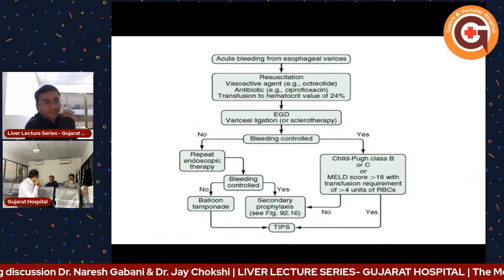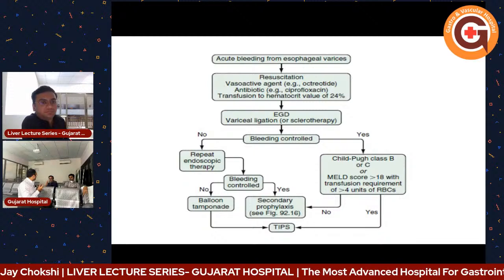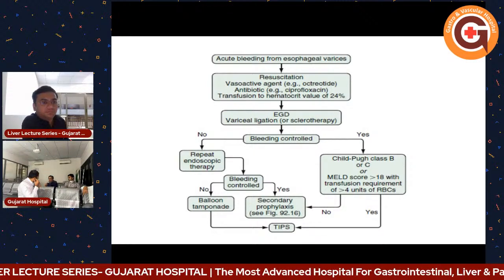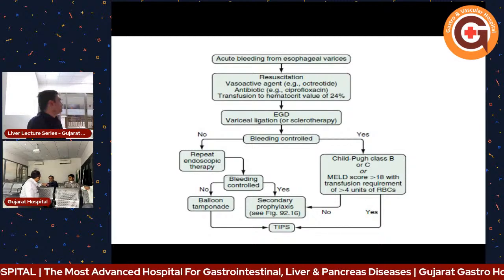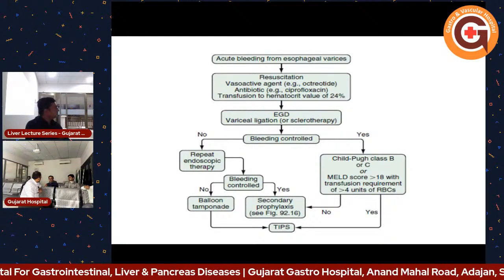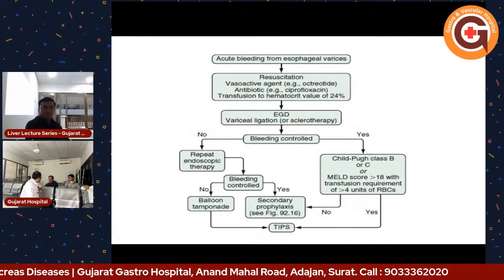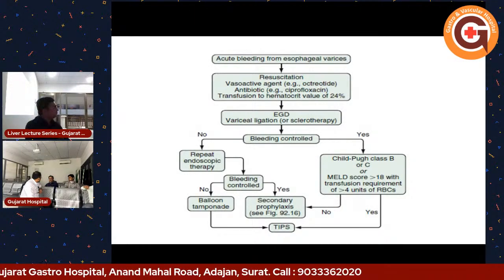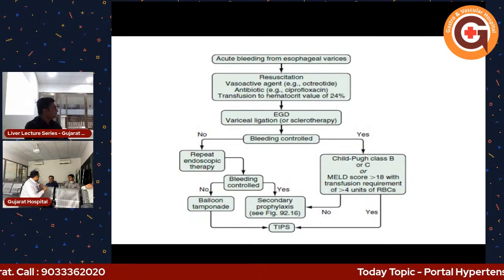Child A, we can remove a maximum of 3 segments. Child B, not more than 1 segment. Child C, no restriction. Child A, we can remove a maximum of 3 segments surgically. Child B, only 1 segment, not more than 1 segment. Child C, no. But I think the Child criteria is relatively a crude criteria compared to the MELD; it is not a continuous score.